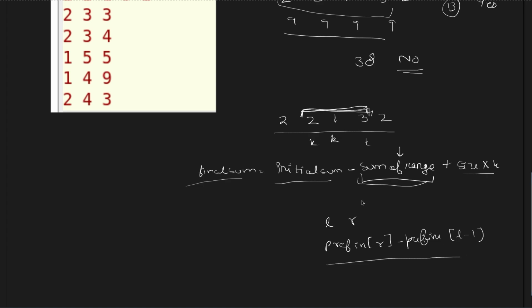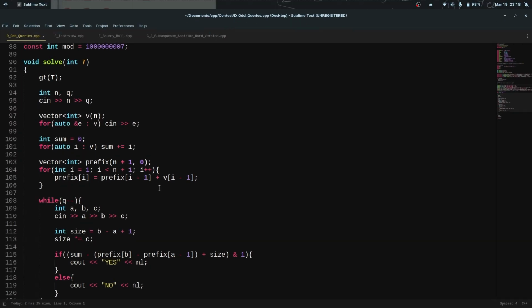So let me just show you the code for this particular question now. What I have done is I've taken n and q as the input, and I go through all the values. Now for each value, I initialize the sum with 0 and I calculate the total sum, right? Again, I initialize a prefix vector and I set the values of the prefix vector. You must already know this: how do we calculate the prefix sums, right? So prefix of i is equal to prefix of i minus 1 plus v of i minus 1.